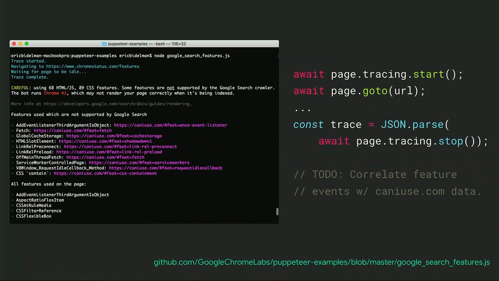So this is kind of a cool early warning signal for you to determine if your app might not render correctly in Google search. And so you can then maybe load a polyfill where you didn't expect to load one before, just by getting the list of features used by the page.